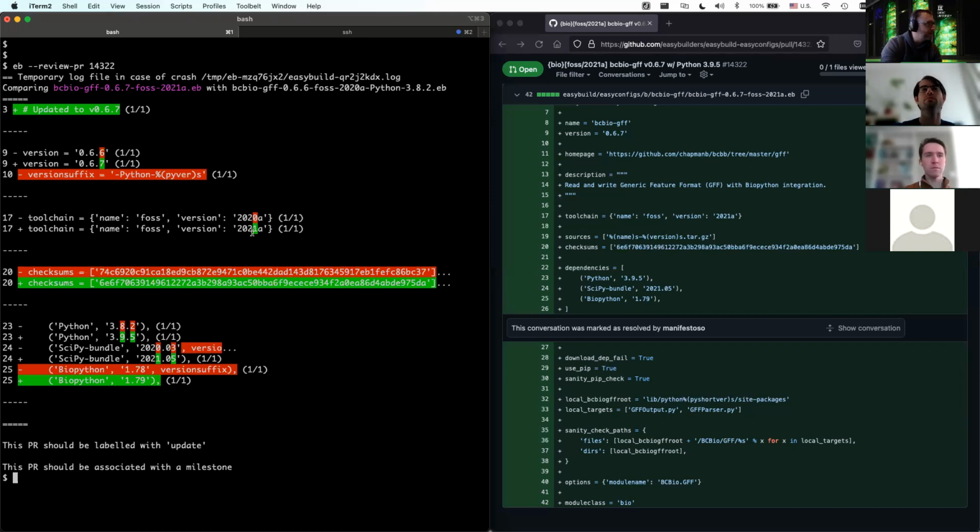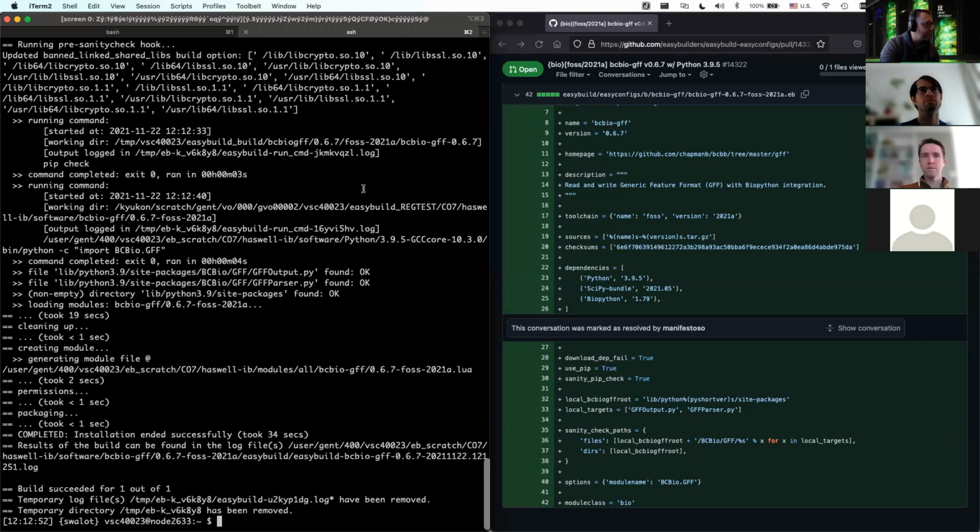So that's okay. The toolchain was bumped. Checksum was changed because the version was changed. This all makes sense. And the dependencies were also updated. And other than that, there are no changes compared to this existing EasyConfig file. So that looks pretty good. So there's nothing suspicious in here, or there's nothing that we may need to take a closer look at in terms of why something has changed.